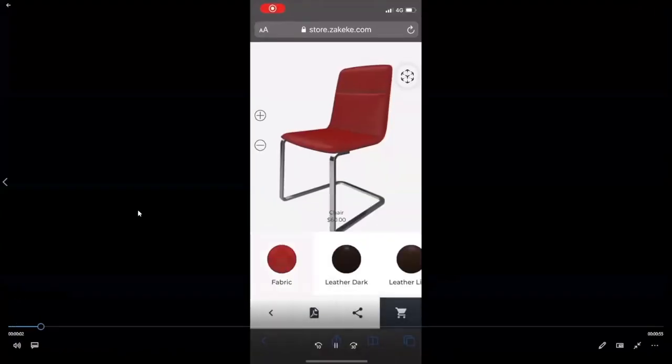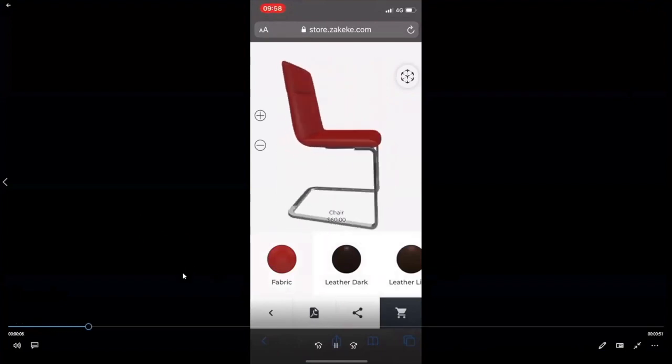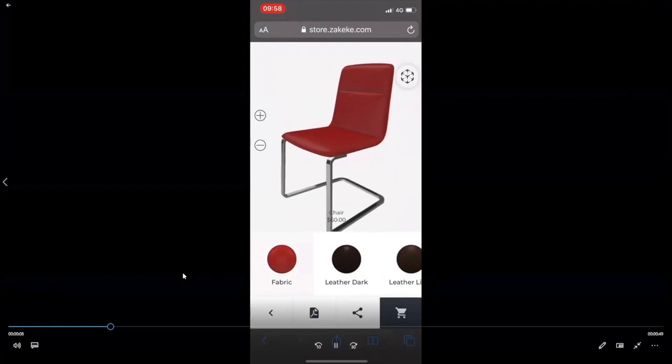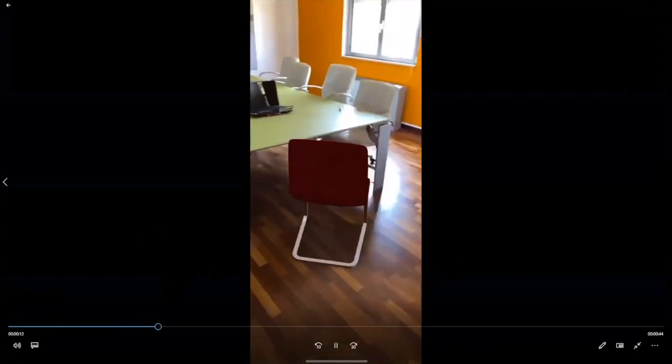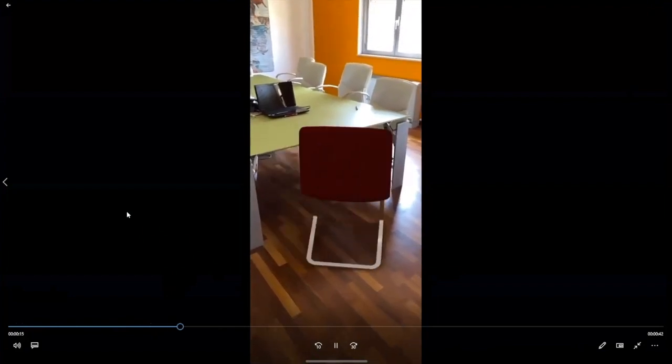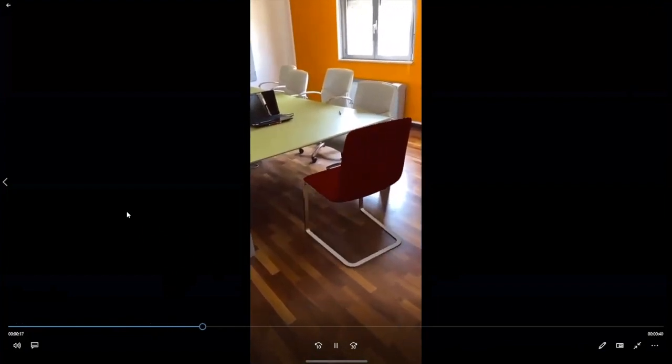So this is the chair. I am on Zakeke now. I'm choosing the fabric. I can move it around. And now you see, I can see it in my office. And I am able to move the chair in the office.